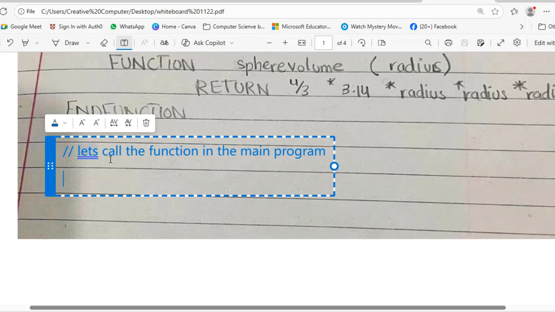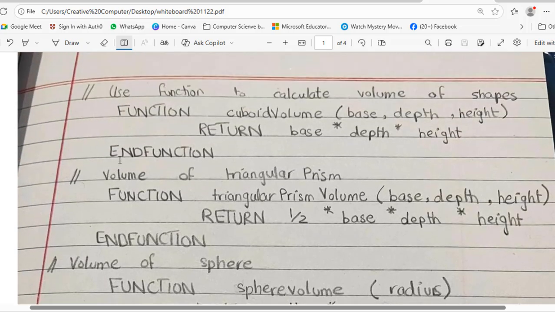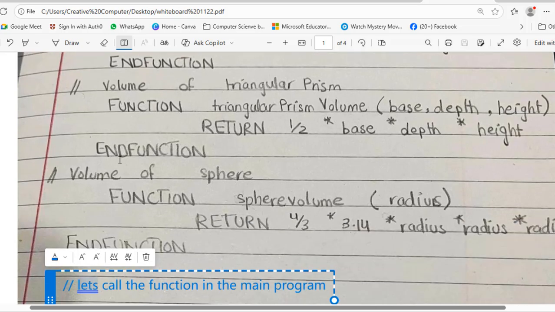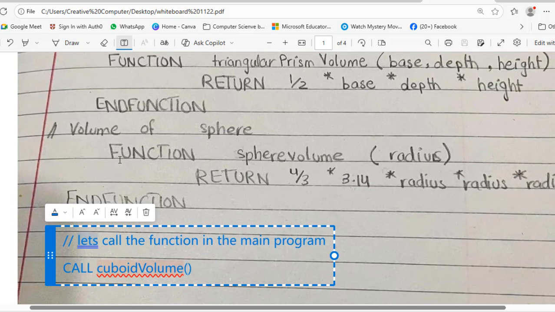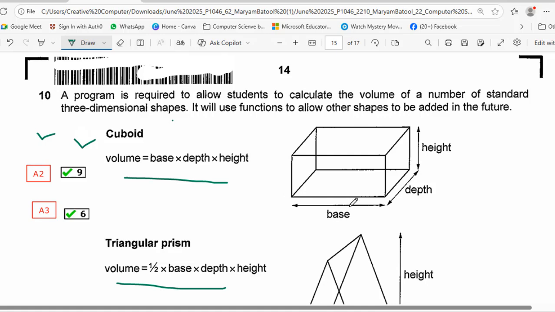Okay, now here is the main program. Here I will use the keyword call, and what I'm going to call is cuboid volume, and then we need to pass variables over here from the main function: base, depth and height. There are several ways. What if I type over here, let's say, base 10 according to this formula? Where is the formula I have over here? Base, then depth, and then height.